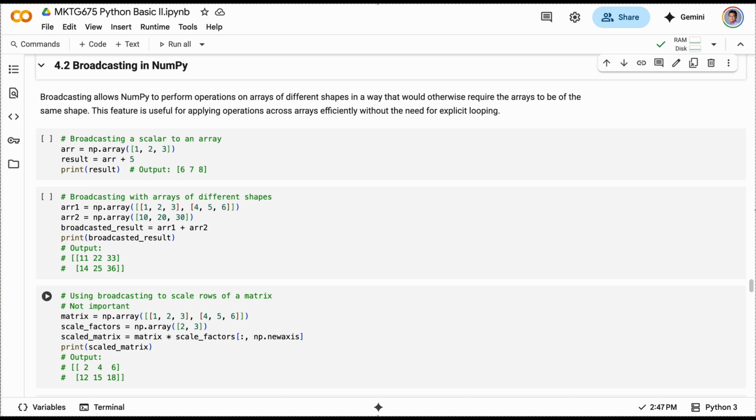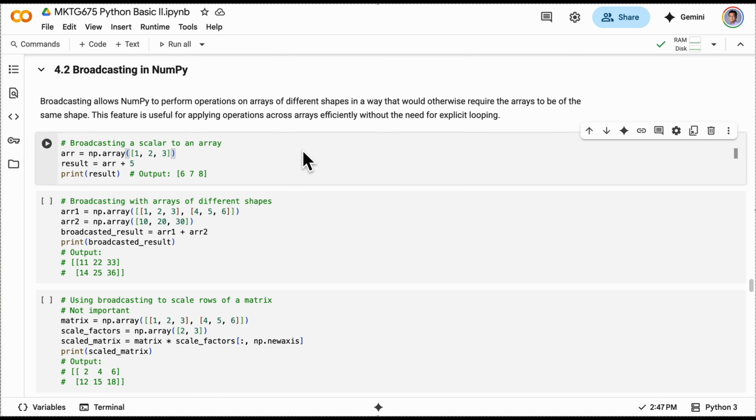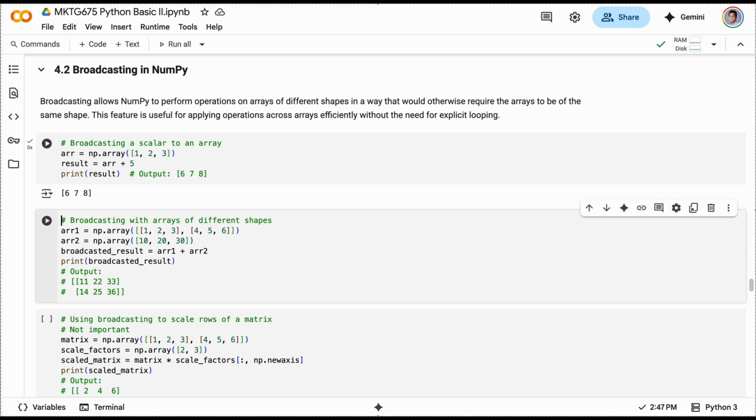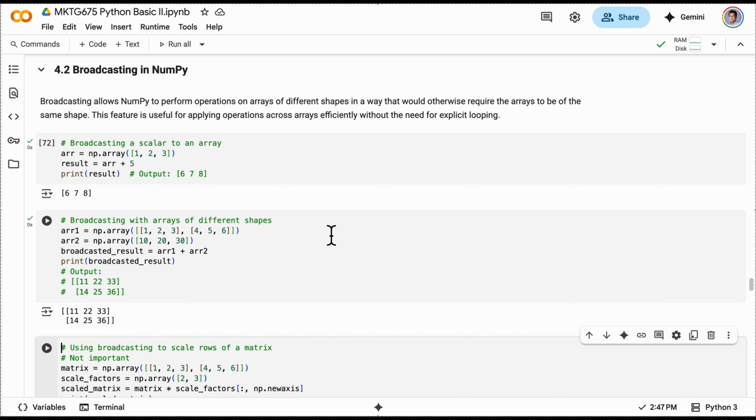Broadcasting allows arithmetic between arrays of different shapes by stretching dimensions automatically. A scalar like 5 is broadcast to each element, giving 6, 7, 8. Here, the one-dimensional array 10, 20, 30 is broadcast across 2 rows, producing a 2 by 3 result.